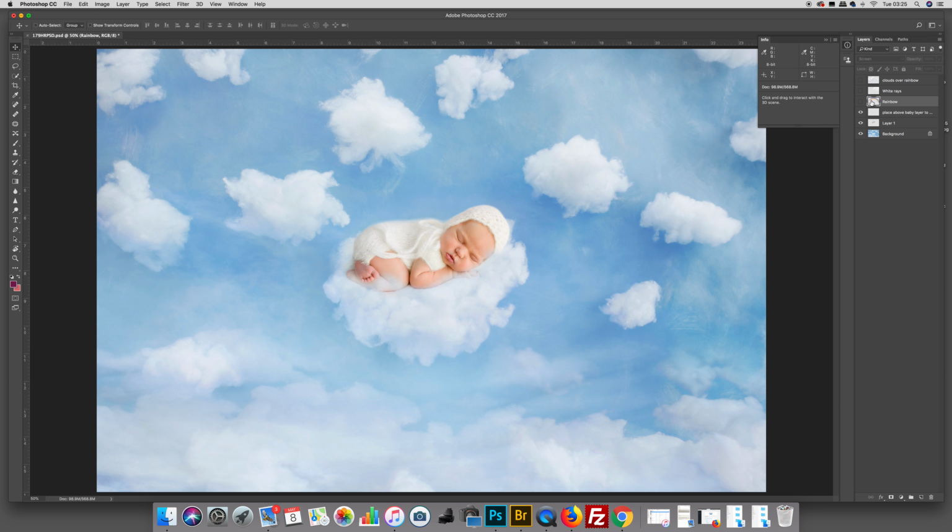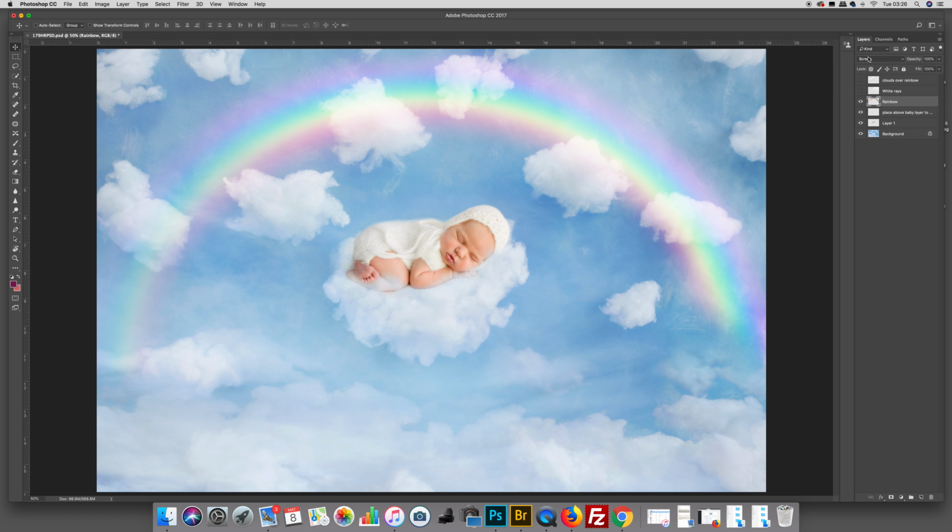Okay, next layer is the rainbow for all those lovely rainbow babies. So you can see the rainbow at the moment is on screen mode. Blending modes are fantastic. You should really learn how to use them if you can, if you find the time, but you can play over here. So by default the rainbow will be in screen mode.